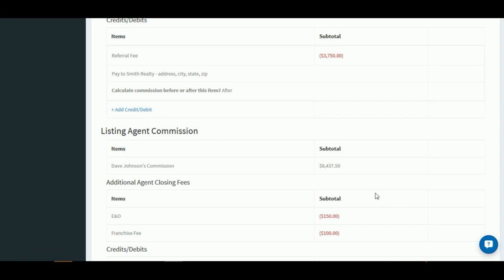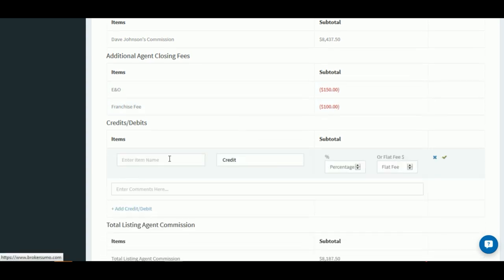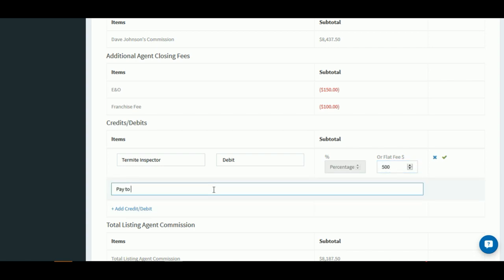Now let's take a look at the agent's commission. So we show the reduced amount of their commission, we show their additional agent closing fees, and then we have a credits debit section. So let's say the agent's going to pay the termite inspection in this particular closing. So we'll go ahead and add that. It's going to be a debit. We'll make it for $500 this time as a flat fee. We can add a comment so the title company knows exactly who to pay at closing.